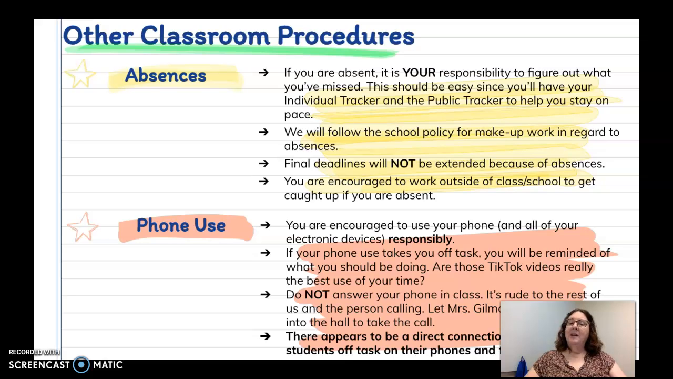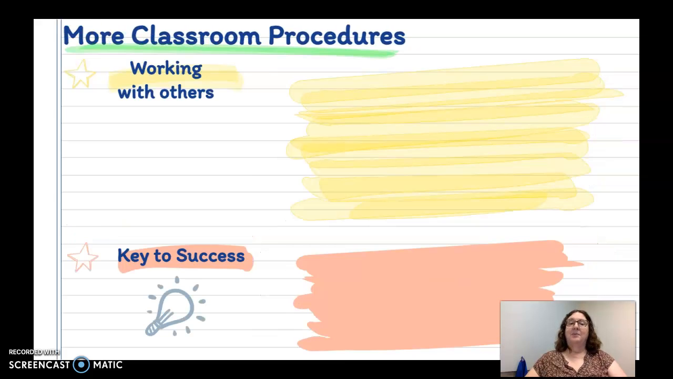Seems to be a direct connection between students that are off task on their phones and those that fail their class. I'll talk to you more about this later. I expect you to be adults and to use your phones responsibly.